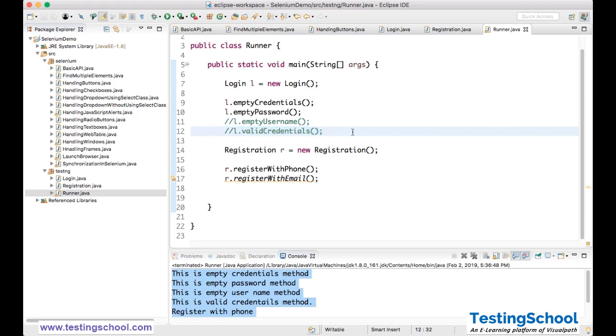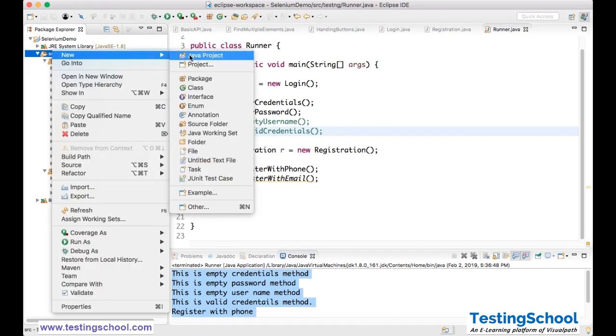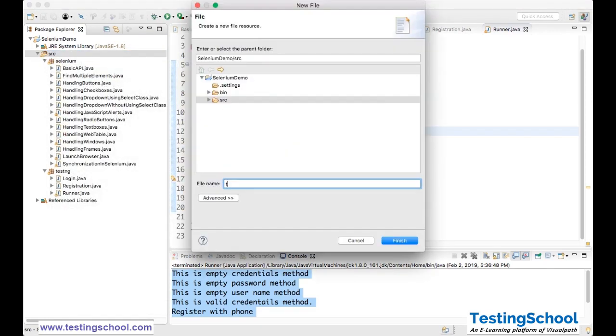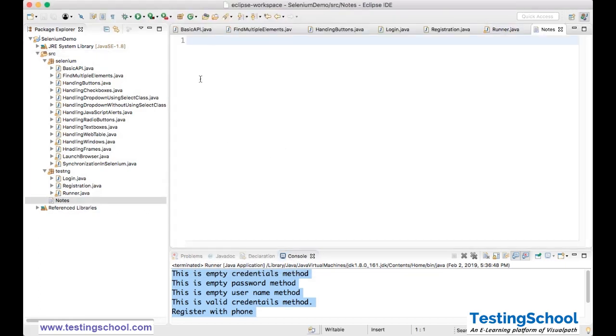Now, to avoid all these things, to make execution effective, to maintain the test cases properly, to control your execution flow, to control which test cases you want to execute and which test cases you want to skip, to make all those things, I'll create one small file. I'll say notes, just small.